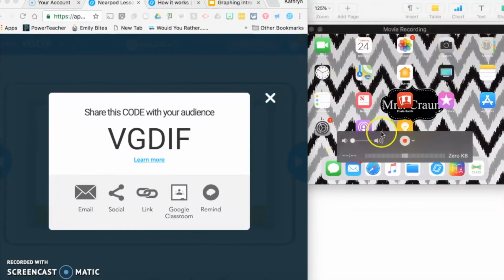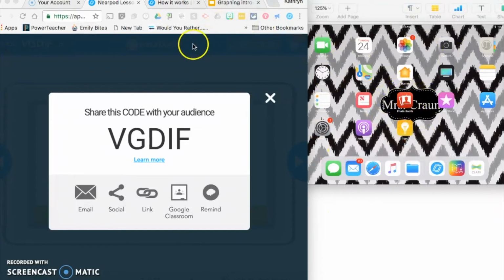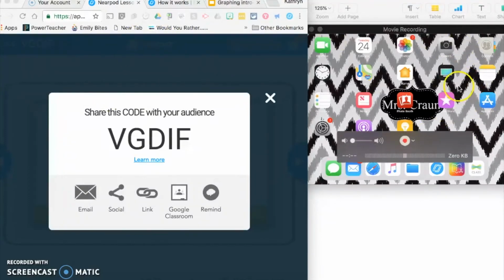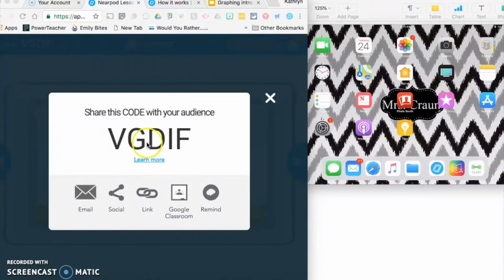Okay, so over here is my iPad screen, and then right here we are on my desktop as the teacher. So this is going to be kind of what the teacher sees. This is going to be what the student sees. So here is our code. I know it's different. I just went and picked the presentation that I had already finished just for the sake of time. I wasn't going to go through and finish editing the other one.